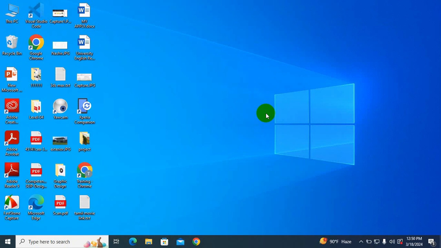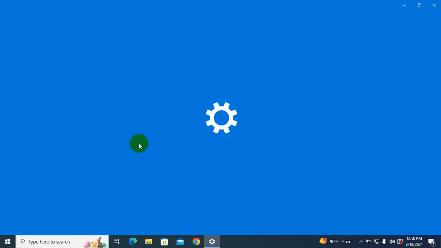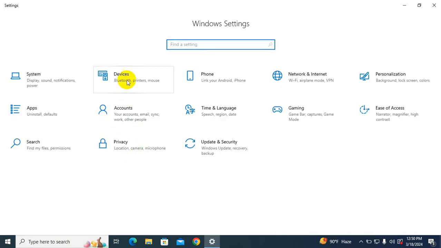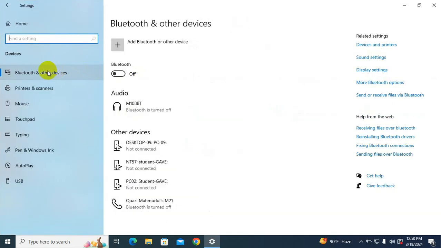To turn on Bluetooth on a Windows 10 computer, click on the Start menu, click on Settings. Now click on Devices. Click on Bluetooth and other devices on the upper left corner. And now look, Bluetooth is turned off right now. Just click here to turn it on.